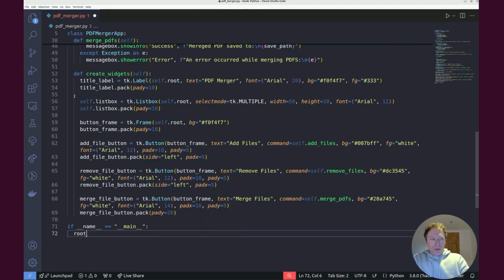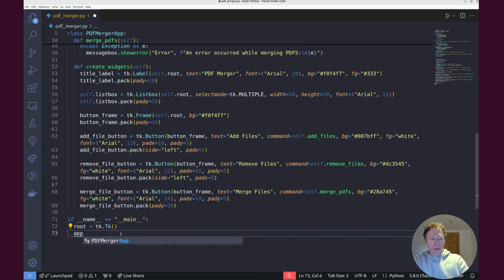Then what we're going to do, we need to create our root object. If you recall, I said that we need to create a root object, and that's what we're going to then pass in. So we're using the Tk instantiation for an object called root. We're then going to pass that in. We're going to create a new variable called app. We're going to create a new PDFMerger app instance and pass in root. And that kind of closes the loop, really.